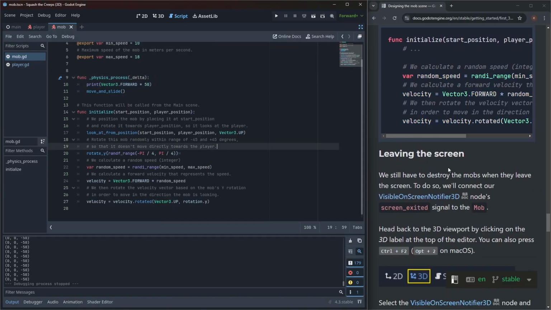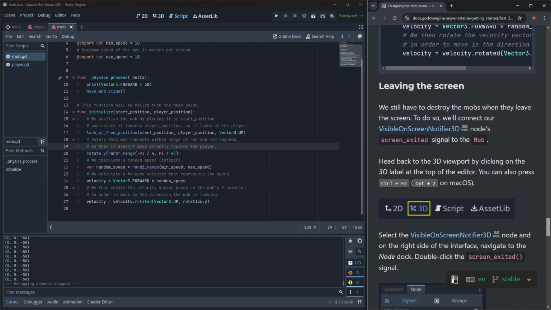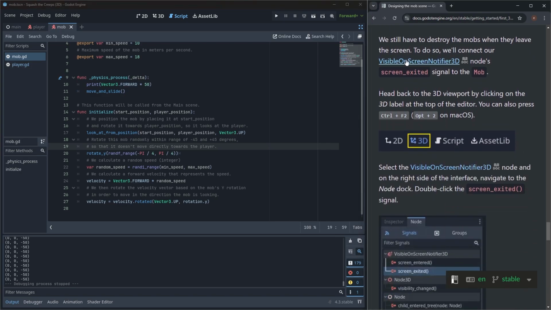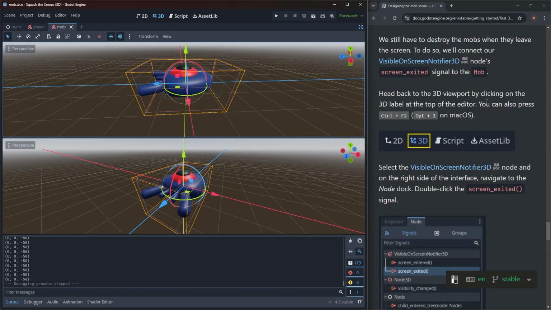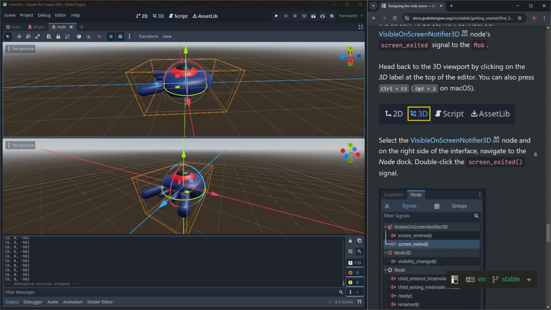So, leaving the screen. We still have to destroy the mobs when they leave the screen. To do so, we're going to connect our VisibleOnScreenNotifier3D node's screen_exited signal to the mob. Oh yeah, we haven't done signals in a while, have we? We have not. All right, so head back to the 3D viewport by clicking on the 3D label. We can also press Ctrl+F2. Maybe next time. I forgot about that already.